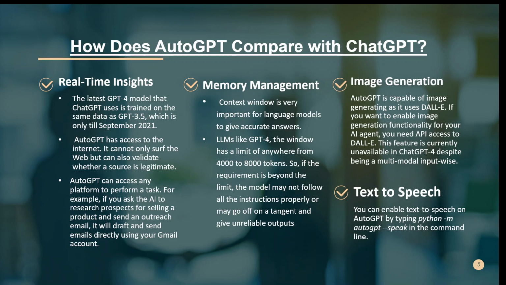Context window is very important for large language models to give accurate results. But in an LLM like ChatGPT, the window size has a limit anywhere between 4,000 to 8,000 tokens. So if the requirement is beyond the limit, the model may not follow all the instructions properly, or may go off on a tangent and give unreliable outputs.